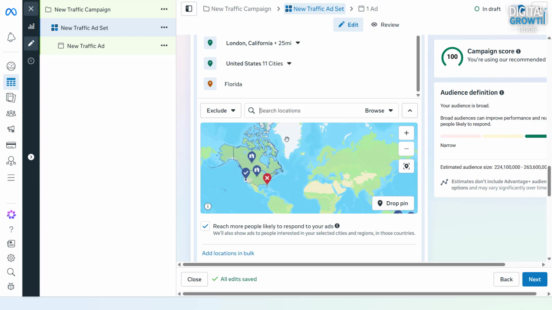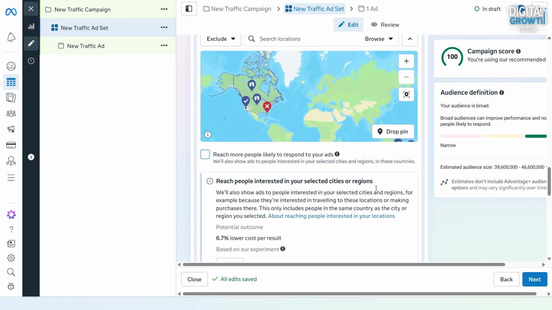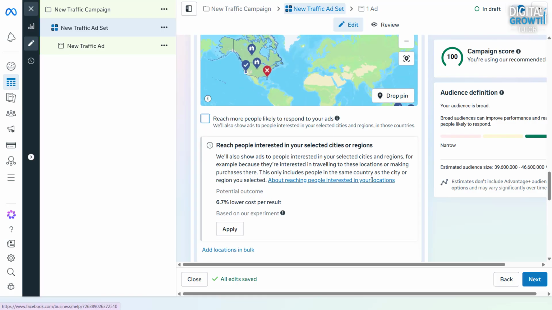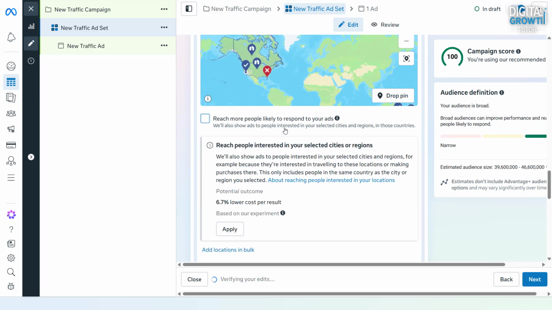regions. You may also see a checkbox that says, reach more people likely to respond to your ad. What this means is, if enabled, Meta may expand your targeting slightly to find additional people who are likely to engage or convert. This can work well for online stores, nationwide businesses, products with no delivery limitations. But for local businesses, this option is usually less useful because you want tighter local targeting.